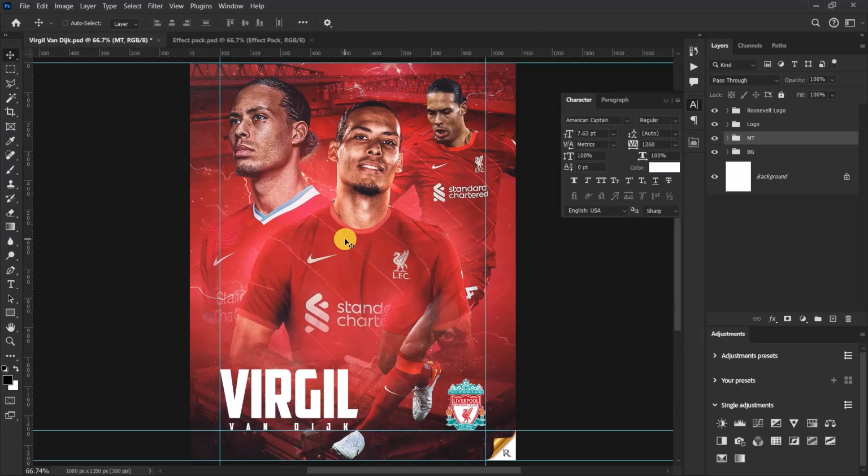Okay, so guys, this is how to design this particular sports flyer in Adobe Photoshop.